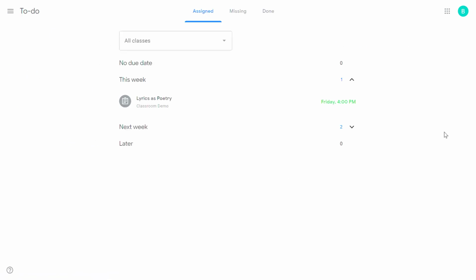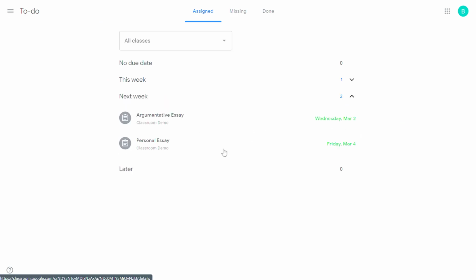This To-do list shows you all of the assignments grouped by week. So here we have one assignment due this week, and we have two assignments due next week. These are all of the currently assigned items. So here we have the Assigned tab.